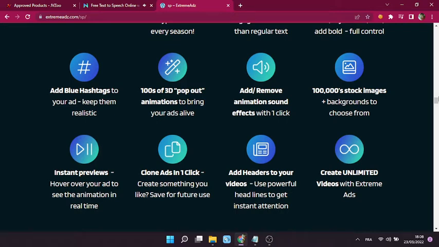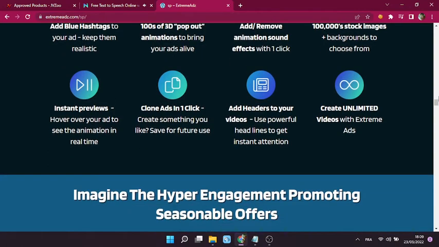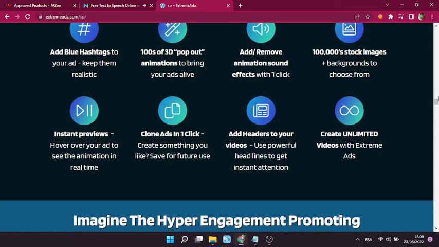Animation feature. 100 single quotes of 3D pop-out animations to bring your ads alive. Sounds feature. Add or remove animation sound effects with one click. Image feature. 100,000 single quotes stock images plus backgrounds to choose from. Preview feature. Instant previews. Hover over your ad to see the animation in real time. Copy feature. Clone ads in one click. Create something you like. Save for future use.